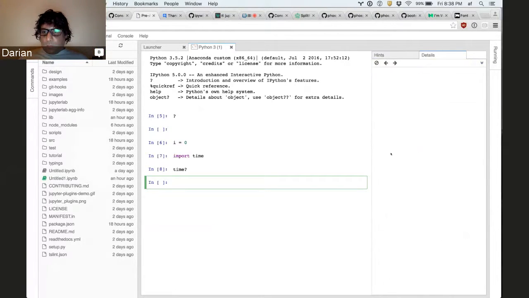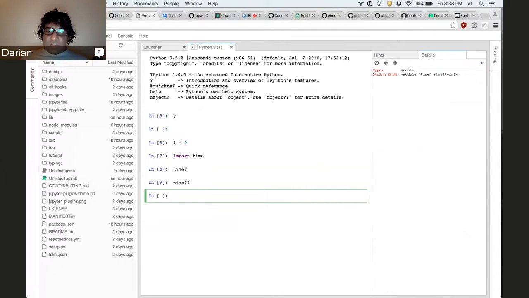Let's see. What if you do double question mark, does it pull up the code? Actually, I was confused because I think that it's supposed to do that, but instead it does this. And this is clearly something that's coming from the back end, so I'm not sure what I'm missing.